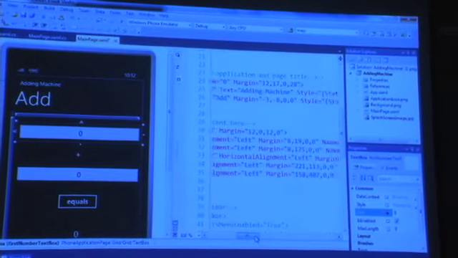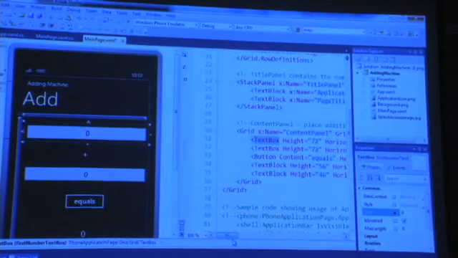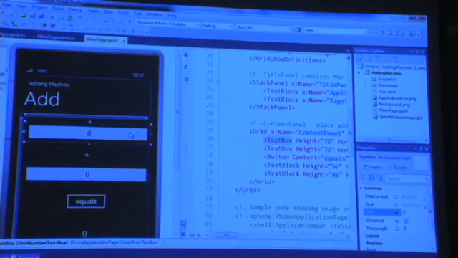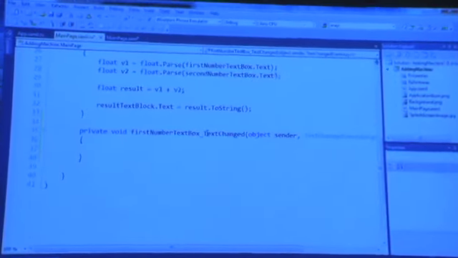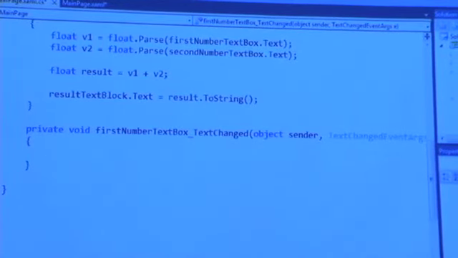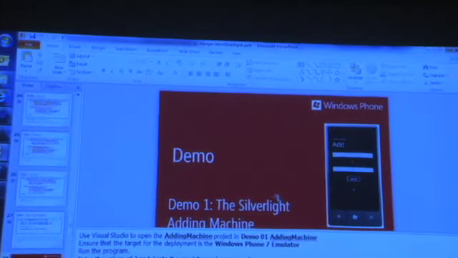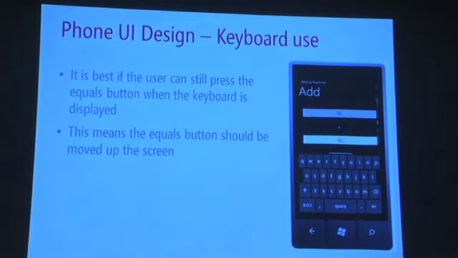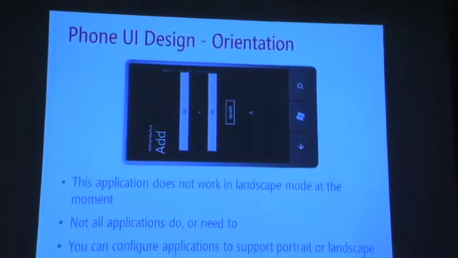So if I click on the first button, let's see, what did I want to show you here? Text block height. Let me click on that. I'm going to double click. Text change. Actually, no. I think I just wanted to show you that working app. All right, hold on. Let me go through the rest of this and make sure that's all I wanted to show you. So we got that adding machine working, right? The keyboard use. There's the ability to, oh yeah, that's what I wanted to do, orientation.